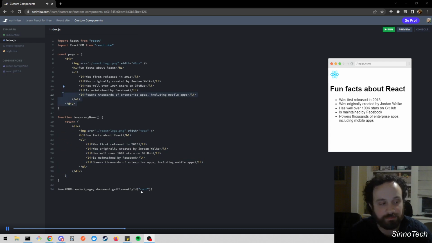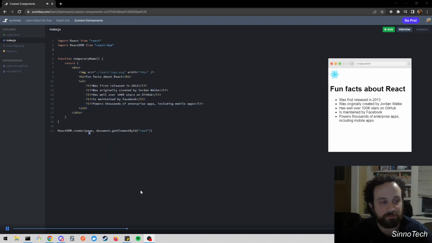Let me get rid of page here, and then instead of page, we might say, let's call our temporary name function, and that is going to return the React elements that we asked it to, and therefore we have a function that we can reuse. Okay, well, let's see what happens. Look at that. It actually worked. And what we have here is basically 90% of the way into creating our own custom components. A function like this that returns React elements is considered in React a component.